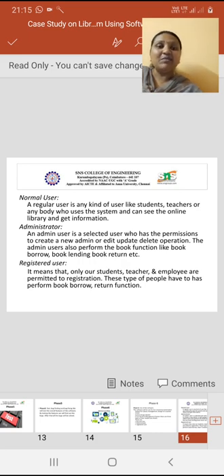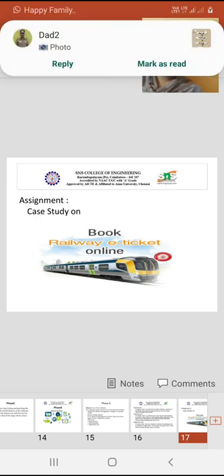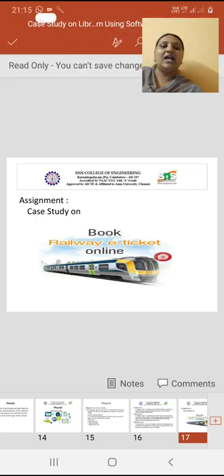So even a library management system we can do using our software engineering steps. Now I'm going to give you a simple assignment: using the same steps, you can do a railway e-ticketing online process. Make it and submit it by tomorrow. Thank you.